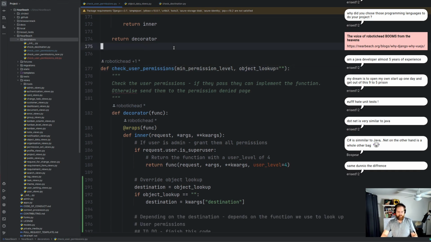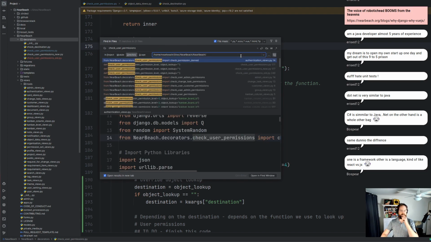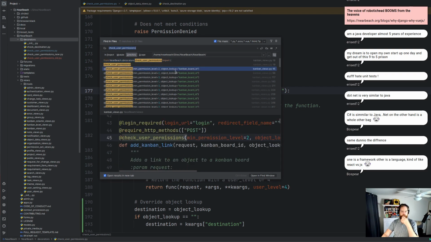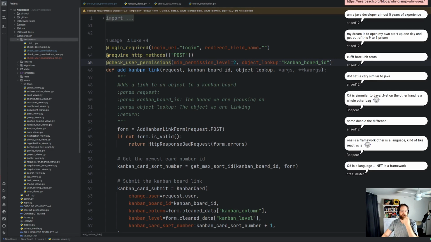As I go through testing this out, I should check user permissions. Alright, from the decorators, check user permissions. So it does look like I'm using it with a Kanban board link, and I do believe we did a test on this, and it worked perfectly fine. C# is a language, .NET is a framework. Alright, cool. Cheers, thank you very much.